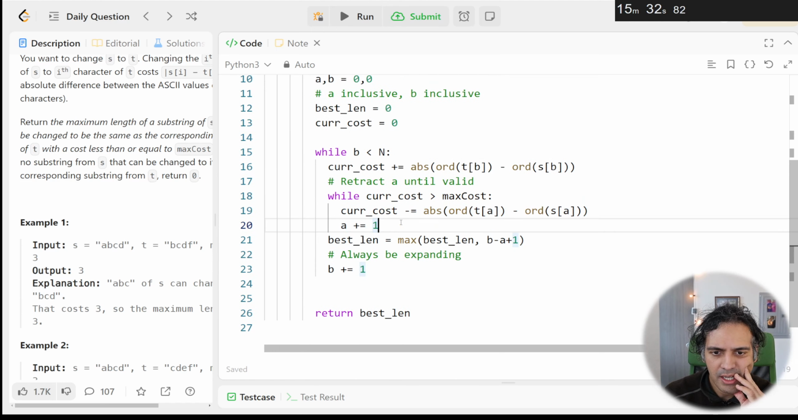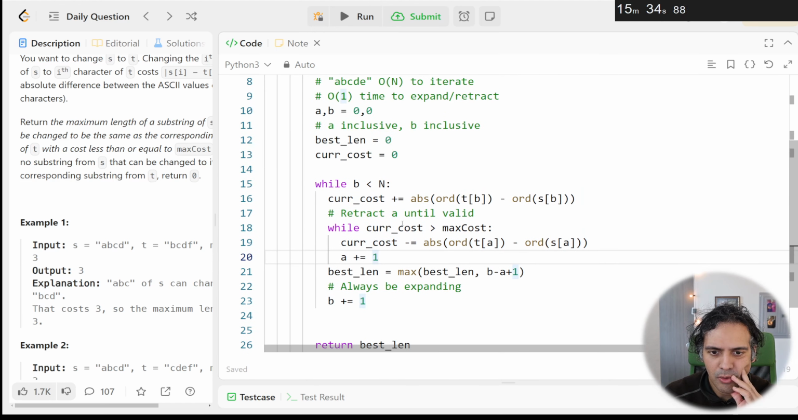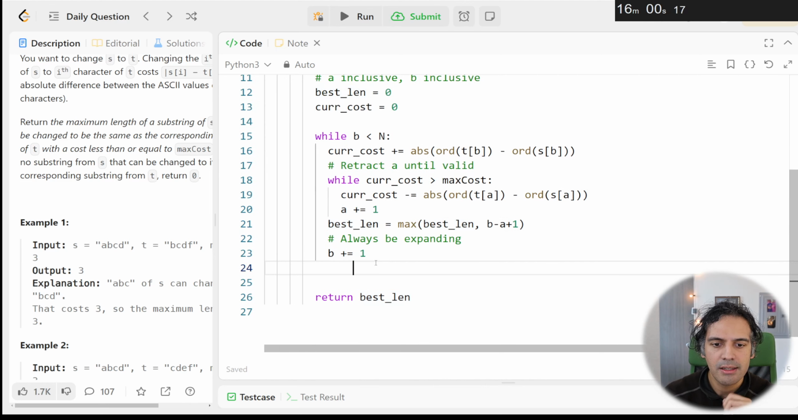But what happens if A gets bigger than B? Is that possible? What if the current cost is always greater than the max cost? Then A plus 1. Actually, that's fine, because now if A is bigger than B, then this will be a negative number. And no matter what, it'll never replace best length, so B will just increase by default. Okay, I like that. I actually like that a lot.